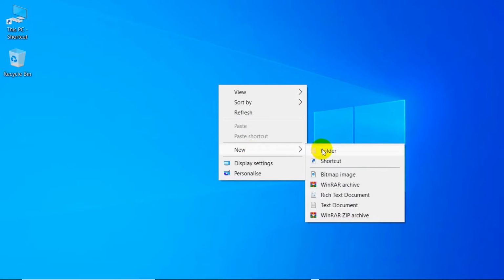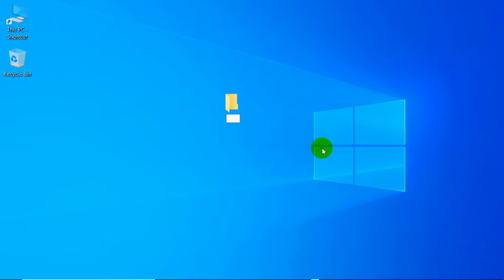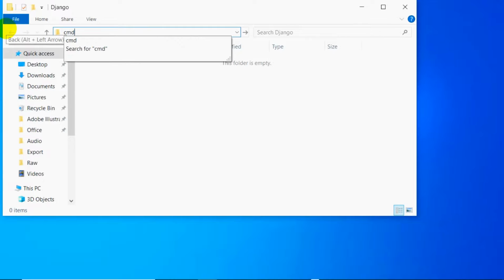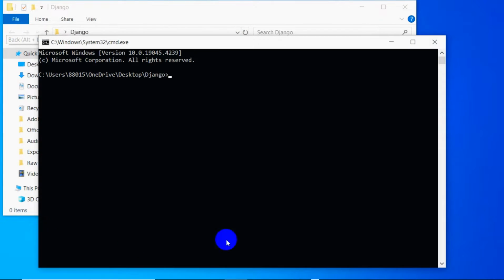So now we will create a folder over here and rename it as Django. After creating the Django folder, we will click on it, come over to the address bar and write CMD. Click enter and here the CMD interface is opened, and now we will install Django.